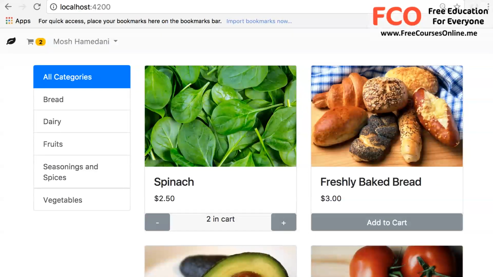Now I want to make a couple of changes in our navigation bar in terms of the alignment. Currently you can see our navigation bar is not aligned with the content area. So this is the content area. It starts from here and ends here.